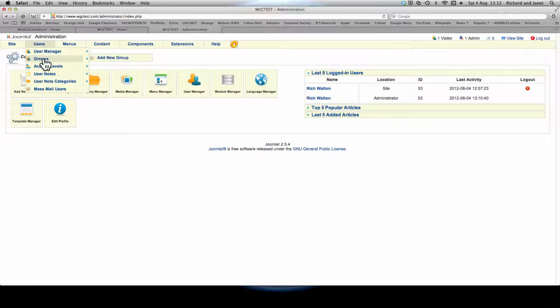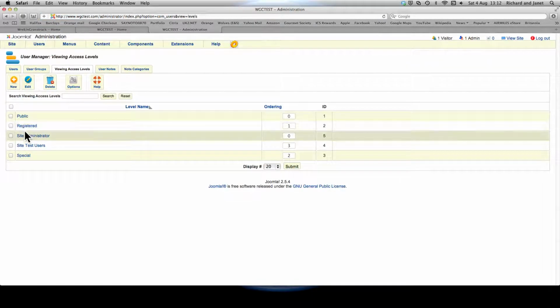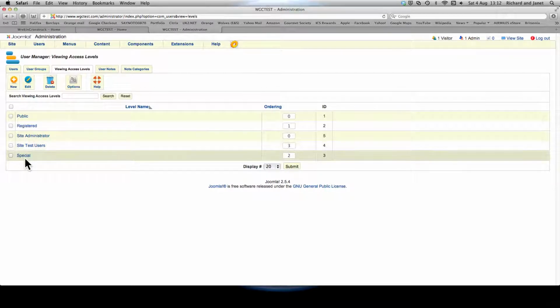So what I will show you are the access levels. We talked about this before. The access levels are public, registered, site administrator, site test users, and special. So they align to the access levels that we talked about when we were looking at the articles, editing the articles.